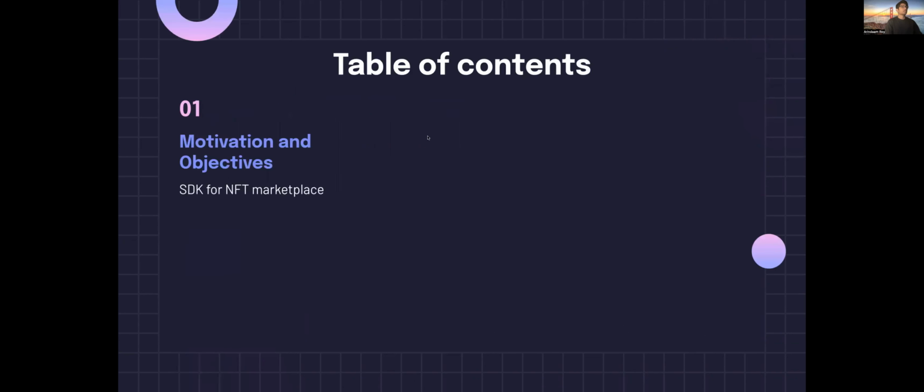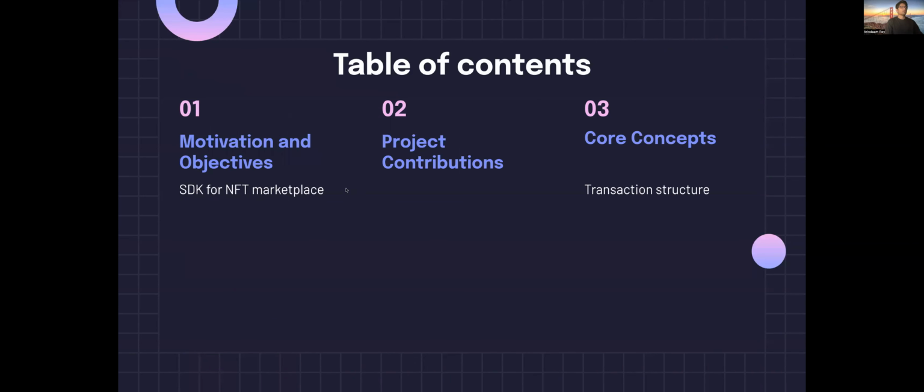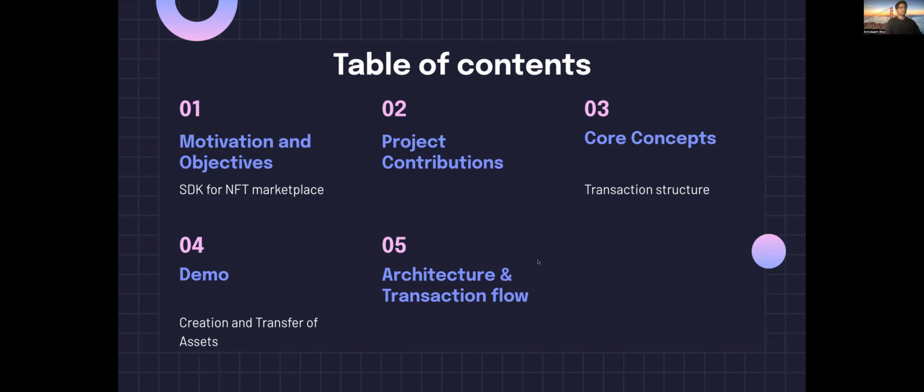Okay, so I'll quickly go over the table of contents, where first I go through the motivation and the objective, then project contributions, then a few core concepts, finally a short demo and architecture and transaction flow, and I'll end with challenges and future work related to this project.